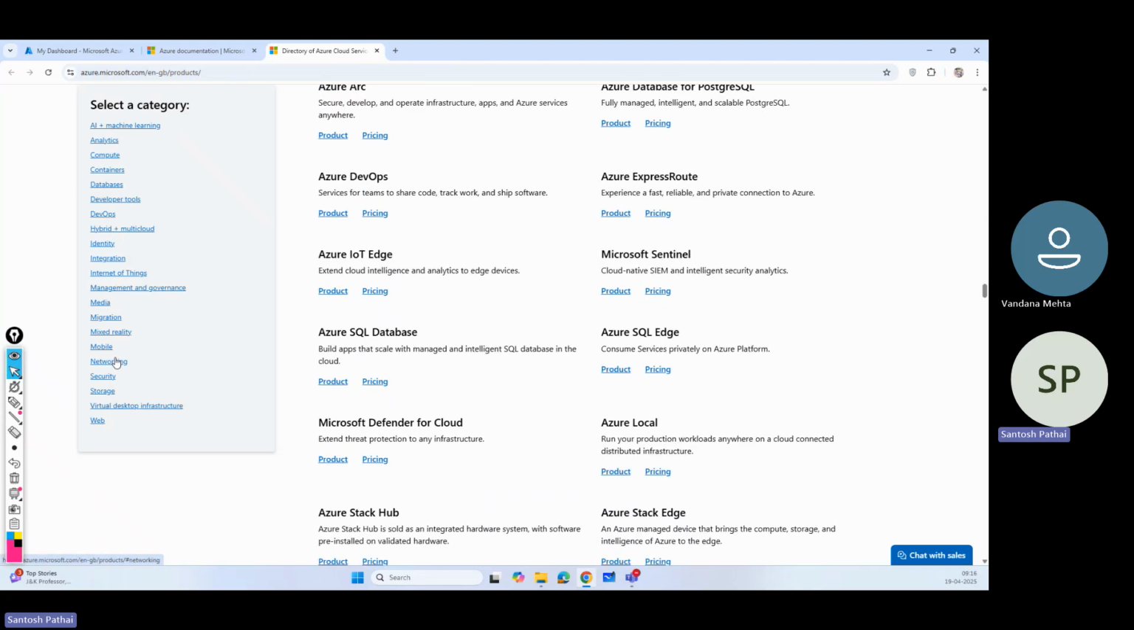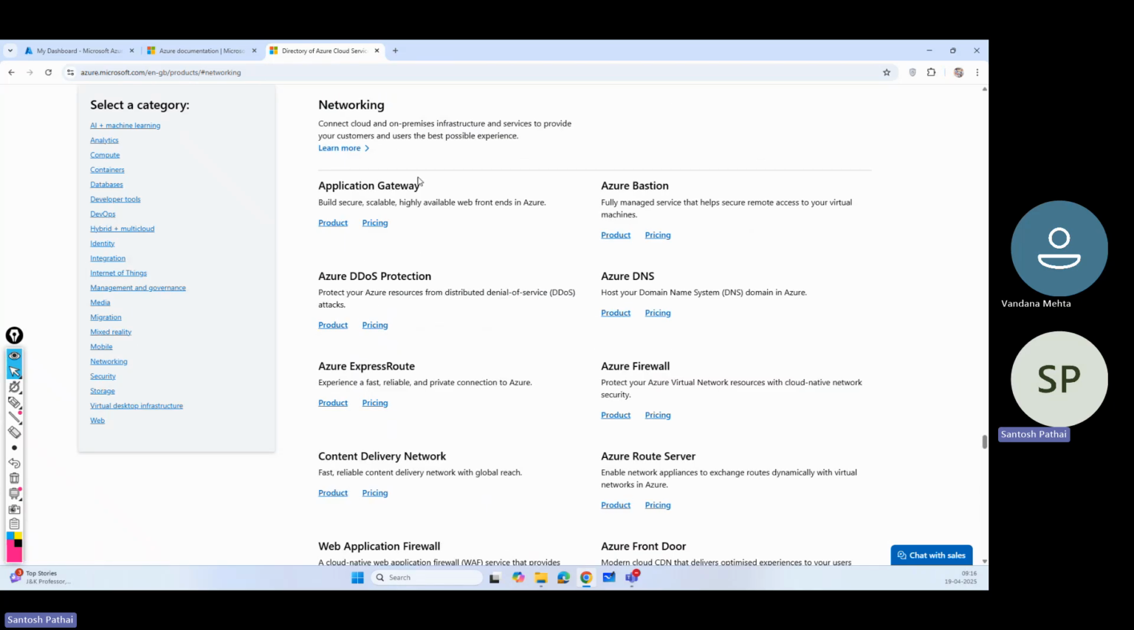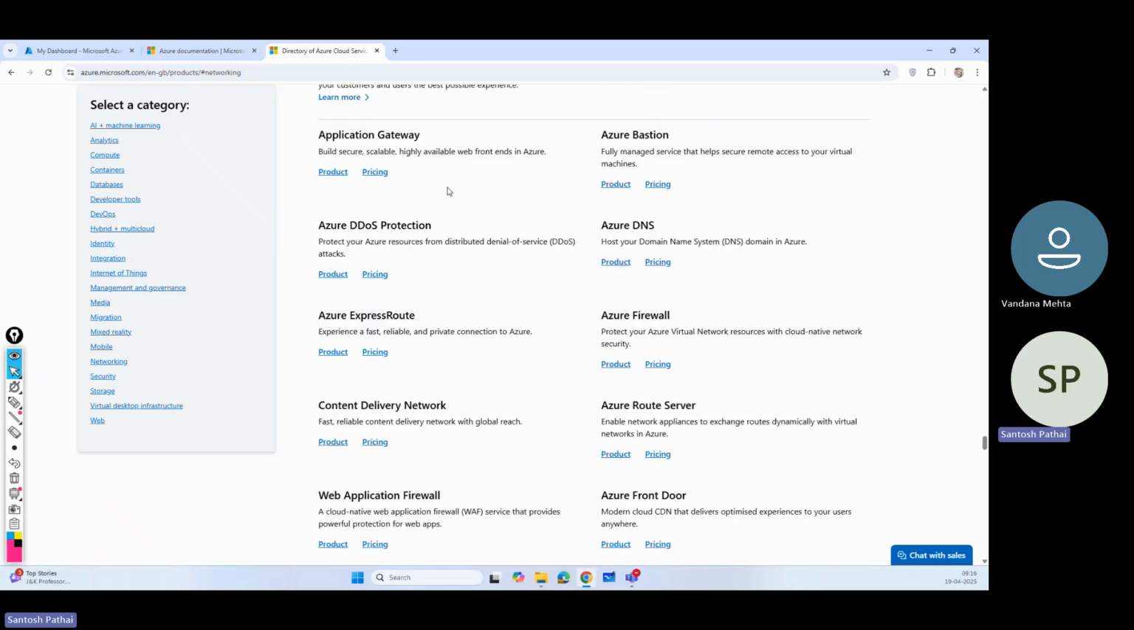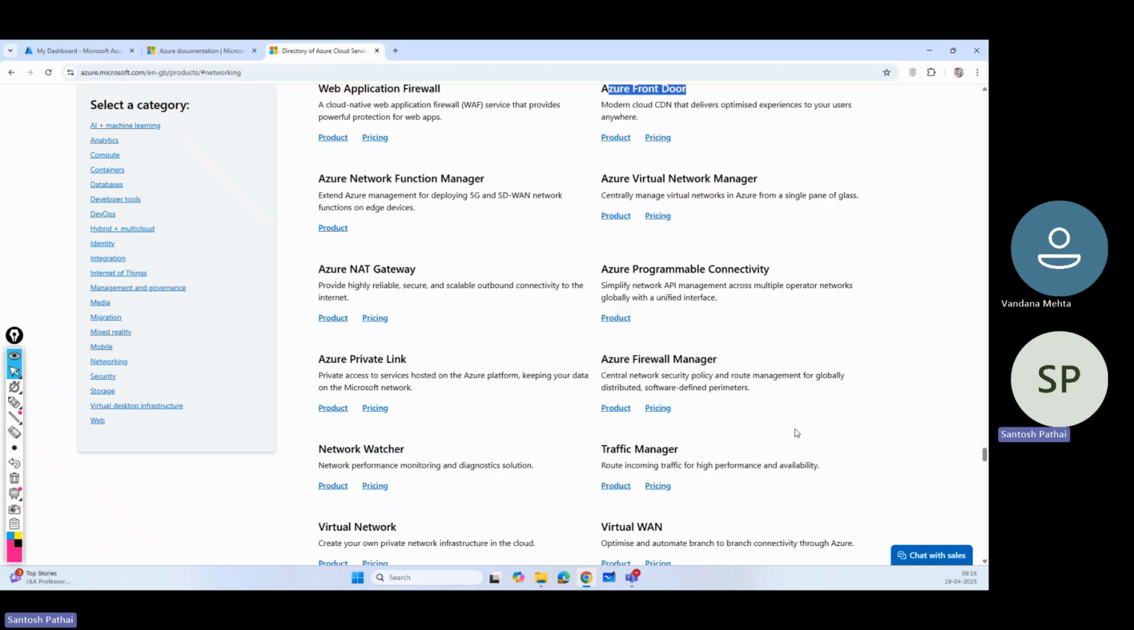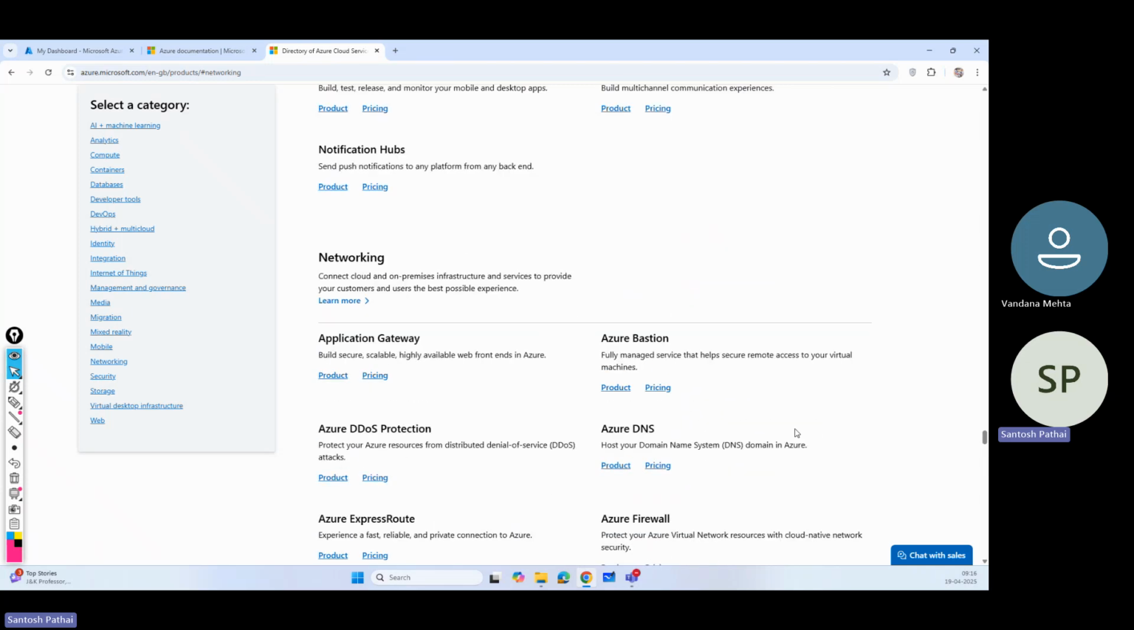Let's say I want to see the networking category. I can directly jump to the networking category. For example, we have Application Gateway, Azure Bastion, DDoS Protection, ExpressRoute, Azure Firewall, Azure DNS, Azure Route Server, CDN, WAF, Front Door, etc. A lot of Azure components are part of the networking category. So I can directly jump to the networking category.